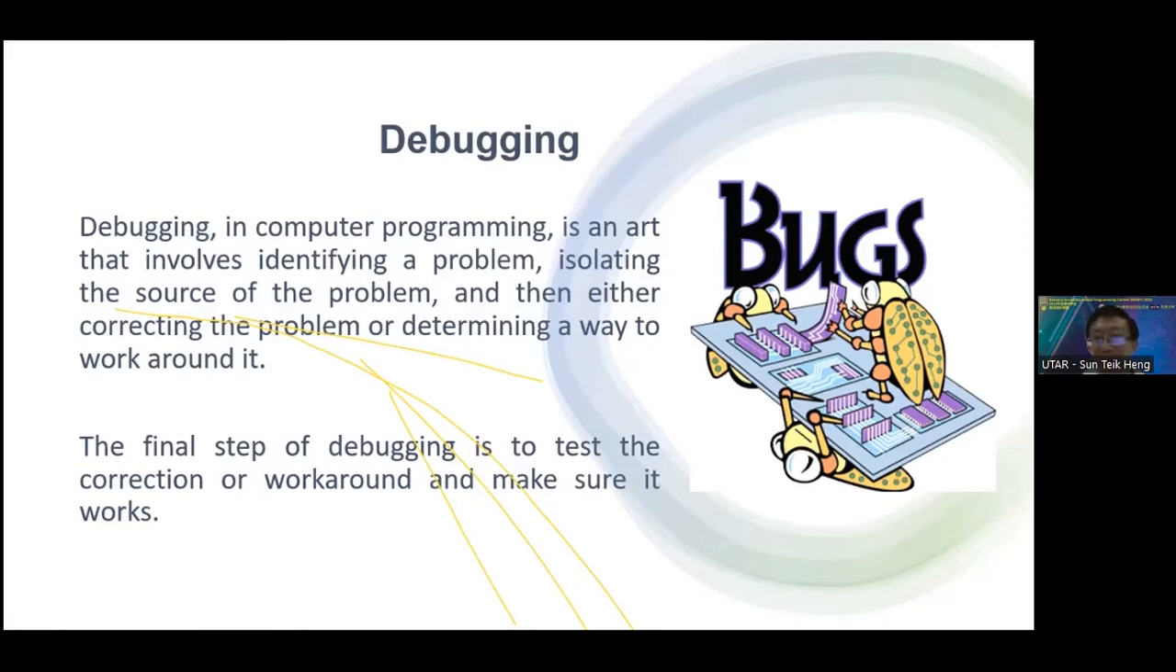Maybe this way of writing the program is not so suitable. You may want to change to a different way of writing it, using a different logic. So after you have debugged your program, you have to run the program to test it again, to see whether you have successfully corrected the problem or not, so as to make sure that your program really works.